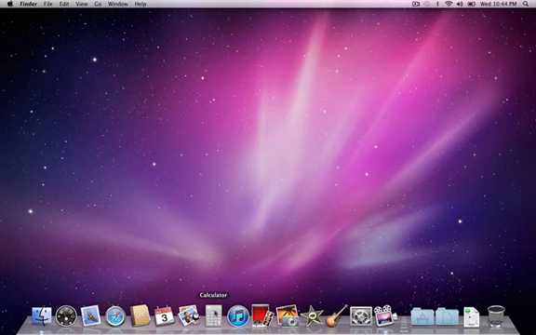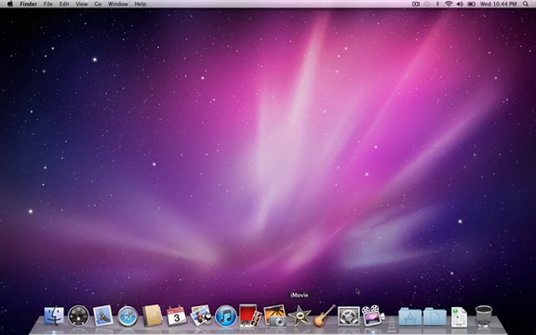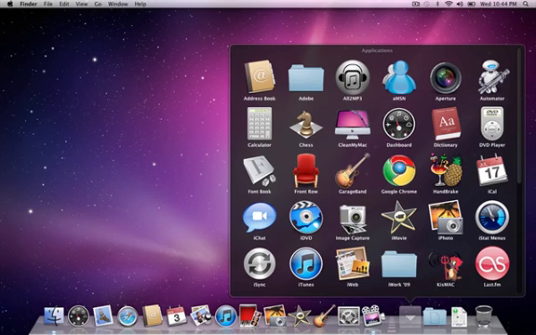Now again, I'm going to click, drag off, get rid of. When I go back to my applications, it's still in there. By dragging it off my dock bar, it actually doesn't delete the application. It just takes it off my dock bar.